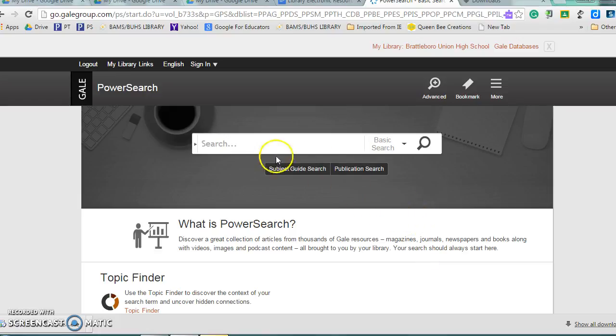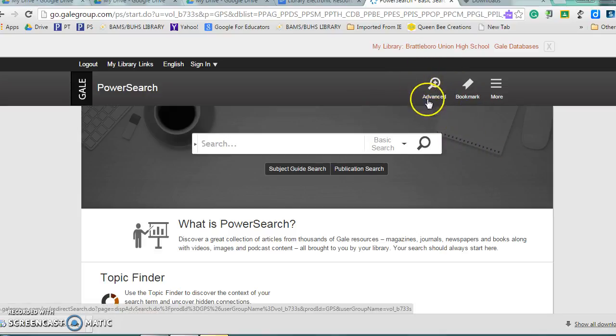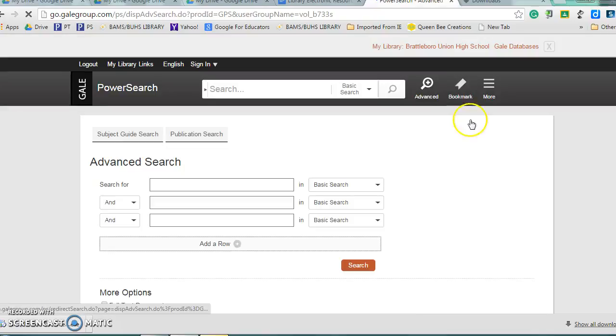Now, you could simply enter a search topic, or you could use what's known as an advanced search. So once you have your screen, it looks like this. What I'd like you to do is go up to this little icon that says advanced, and it looks like a magnifying glass with a plus sign. I want you to click on that, and an advanced search screen will come up.